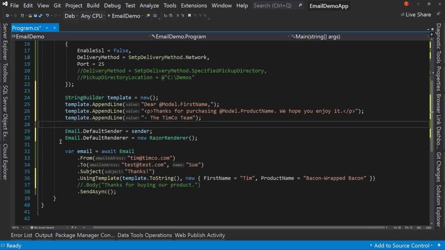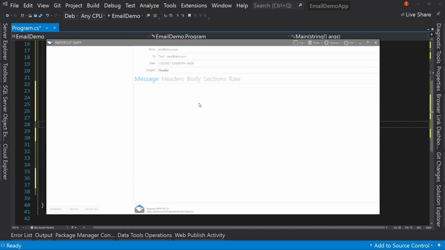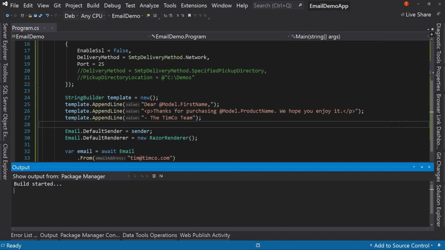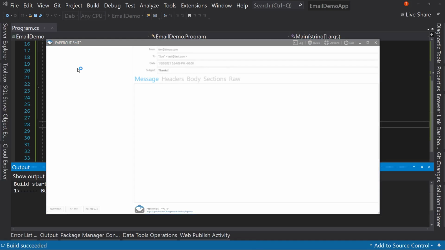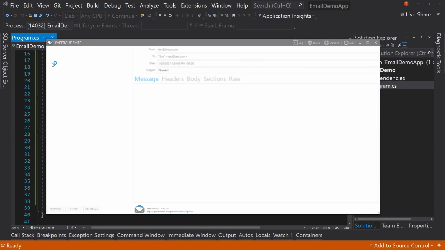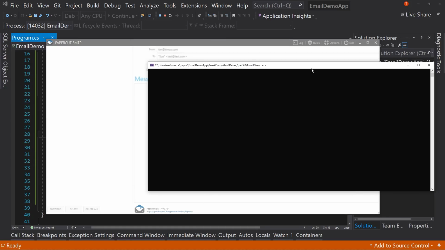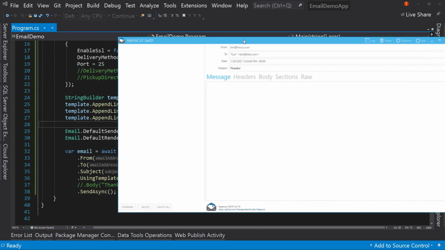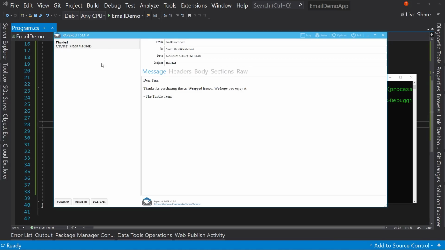So instead of treating this as just text, it's going to treat it as Razor syntax. Okay, so now let's go back to our Papercut. There's nothing in here. Let's run this and we'll watch this pop in. Wait for it. So we don't get an error here. Oh, there we go. Took a minute to get started.